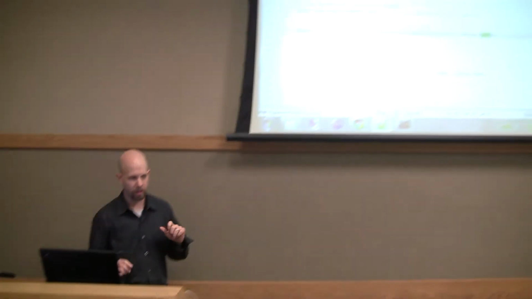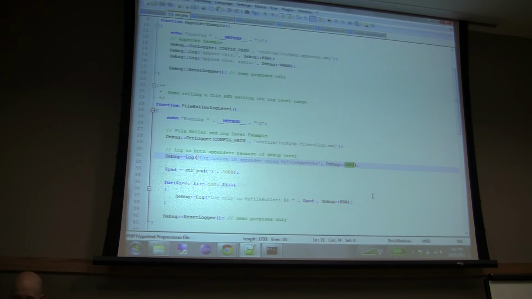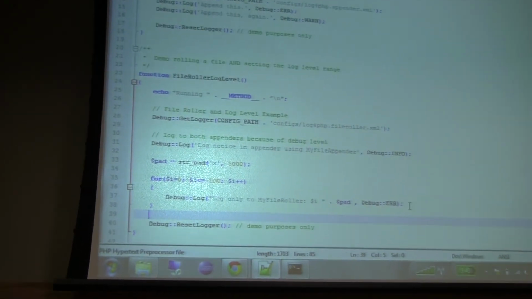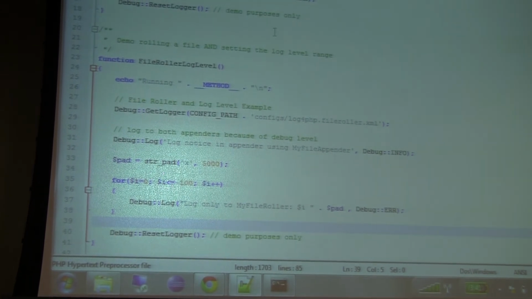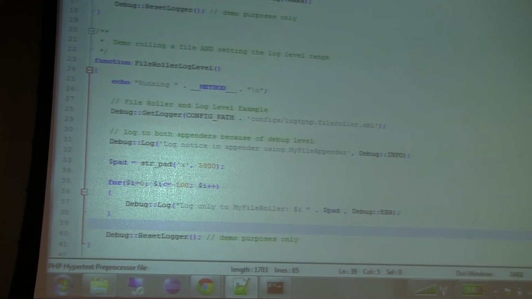So let's look at these. In this example, I'm going to do two things. One, I'm going to log at a different log level for a single log, and then I'm going to loop through the rest of these, I don't know, 5,000 times, logging different items.